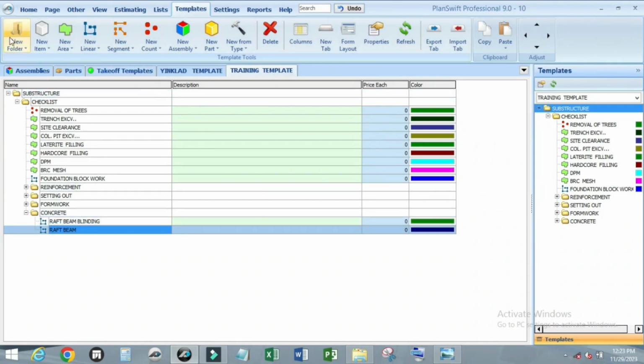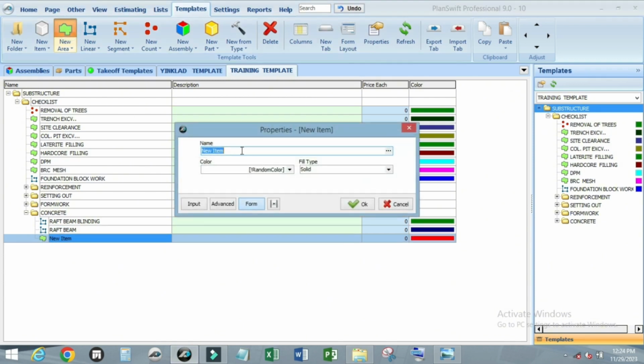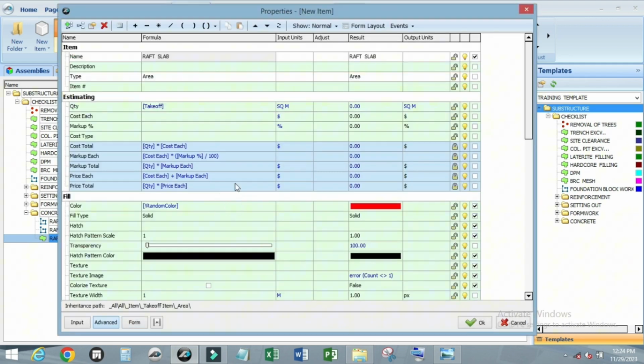Let's come down to templates. To customize how to take off for Raft Slab, we make use of area tools. Raft Slab, yeah. Raft Slab. Click on advanced.